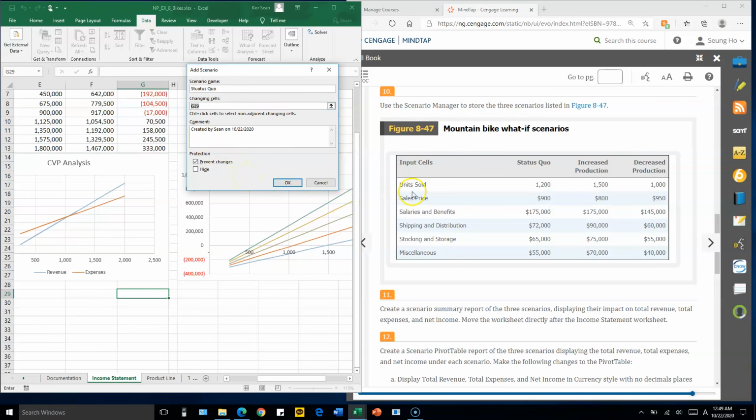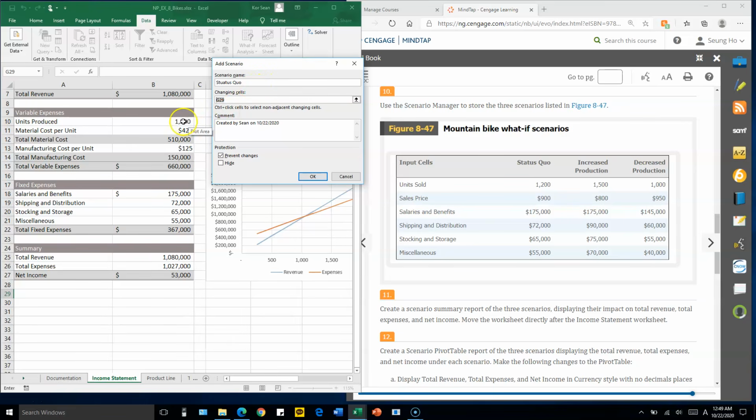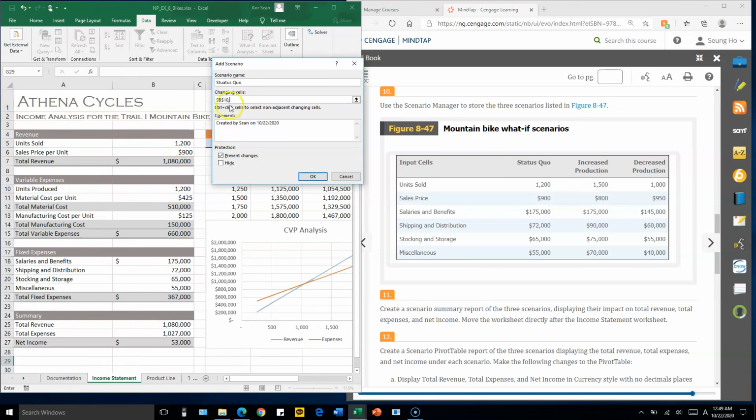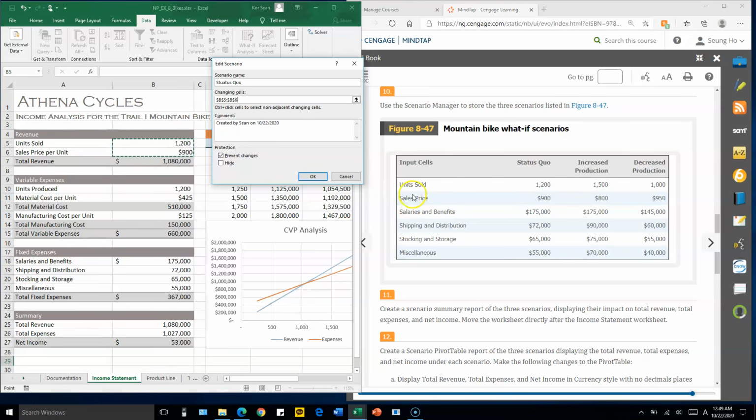Okay, so changing cells are all these input values. So unit sold, so let me scroll to the left. So why don't we select the unit sold and click this, comma, sales price. So the sales price is, where's the sales price? I'm sorry, unit sold, sorry. The unit sold is this one. So, okay, remove this one. Let's start it over. So select these two cells, unit sold, and then sales price.